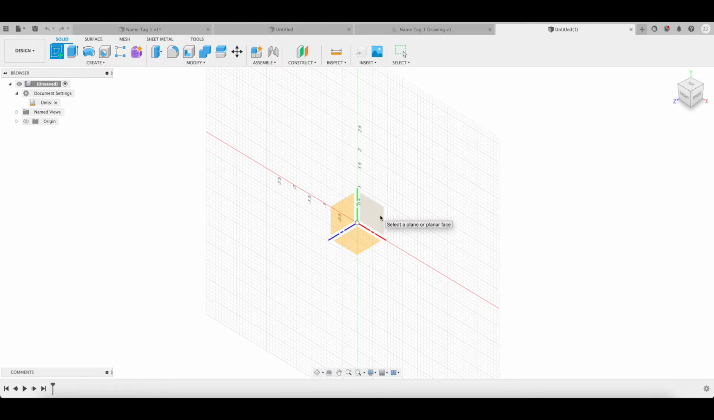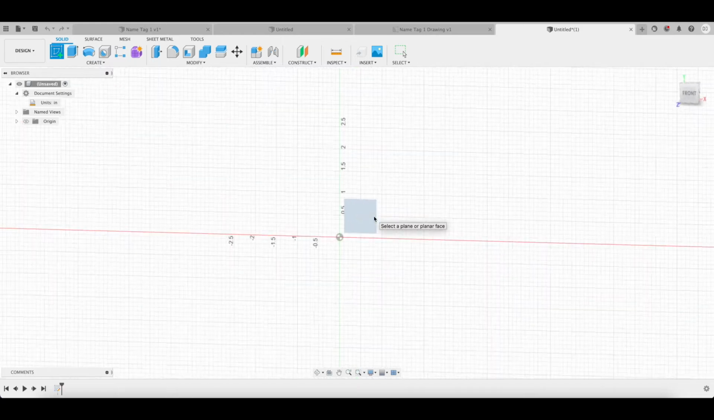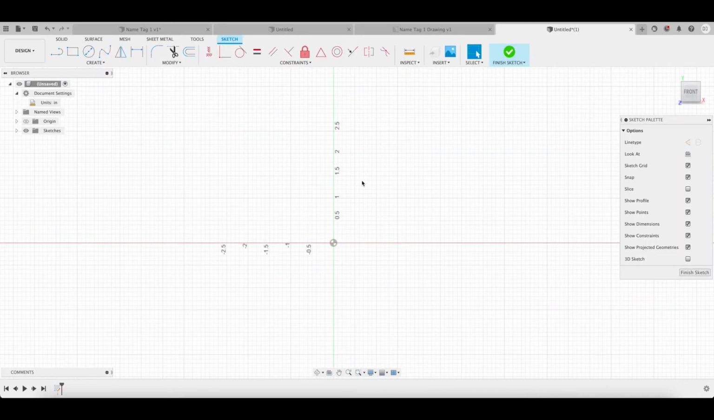But remember when I said it doesn't matter? It doesn't matter because you can go onto the view cube and you can edit the orientation of the object you're designing. So it doesn't matter in that case. Also, let's get started.